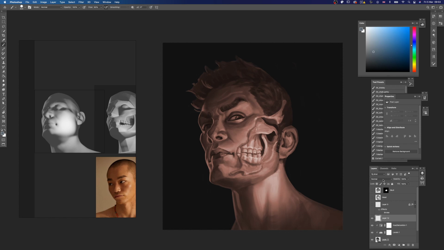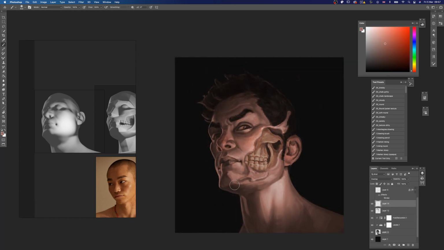Next, I'm adding more localized colors with multiply and overlay layers. Multiply is obviously good for creating darker hues, and overlay can help add some vibrancy, especially to the parts where you'll see more vibrant colors such as the lips and inside of his cheeks.